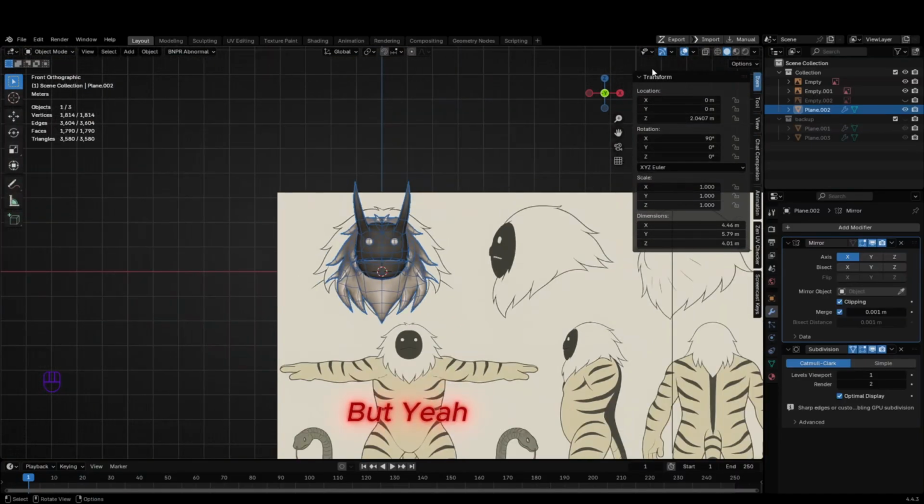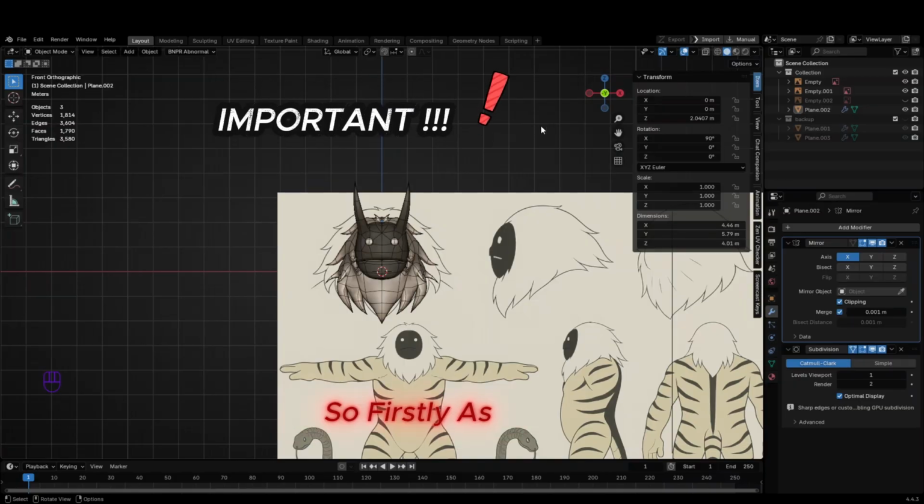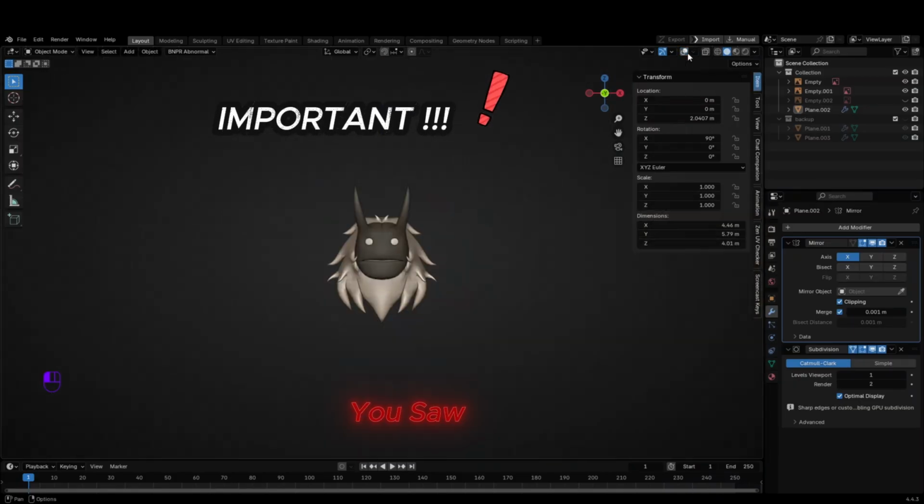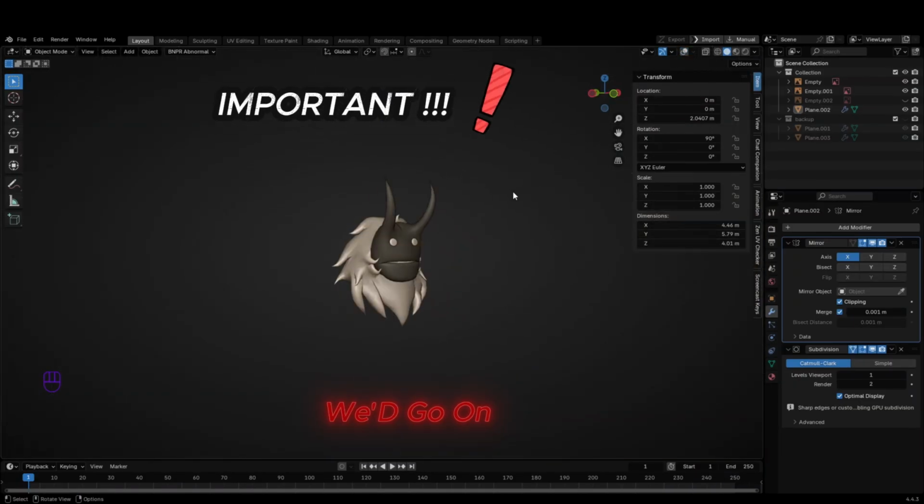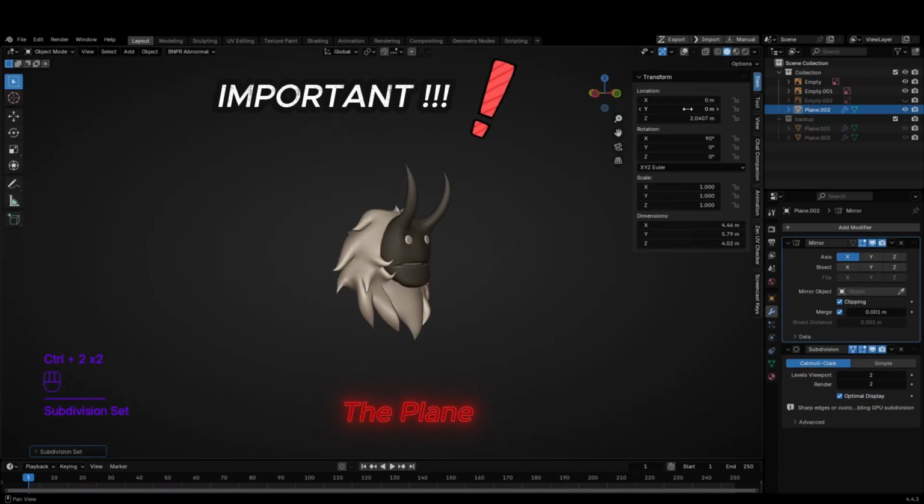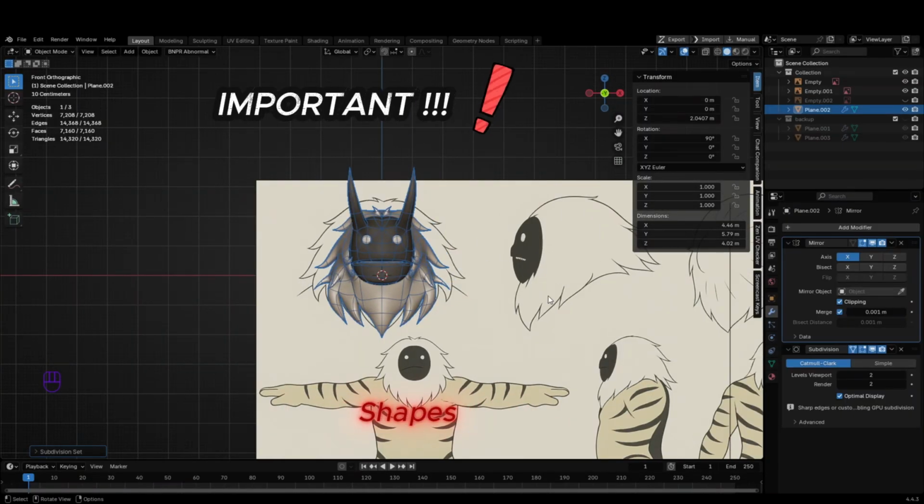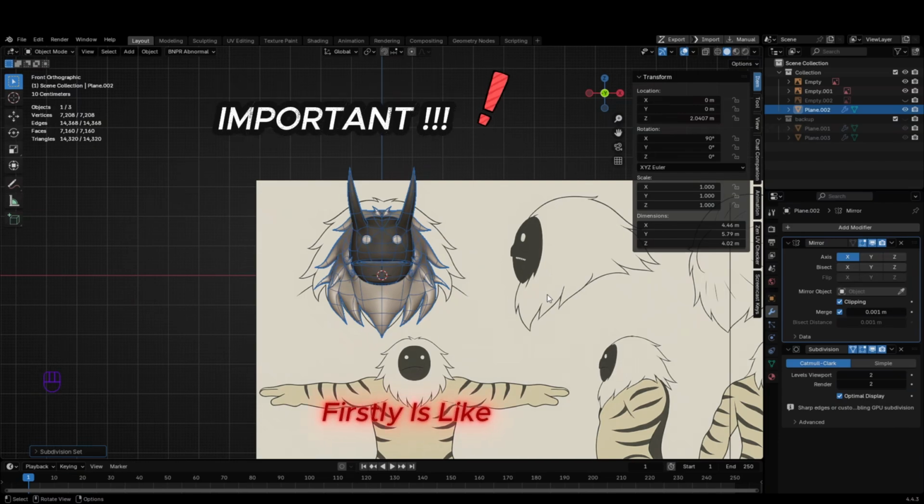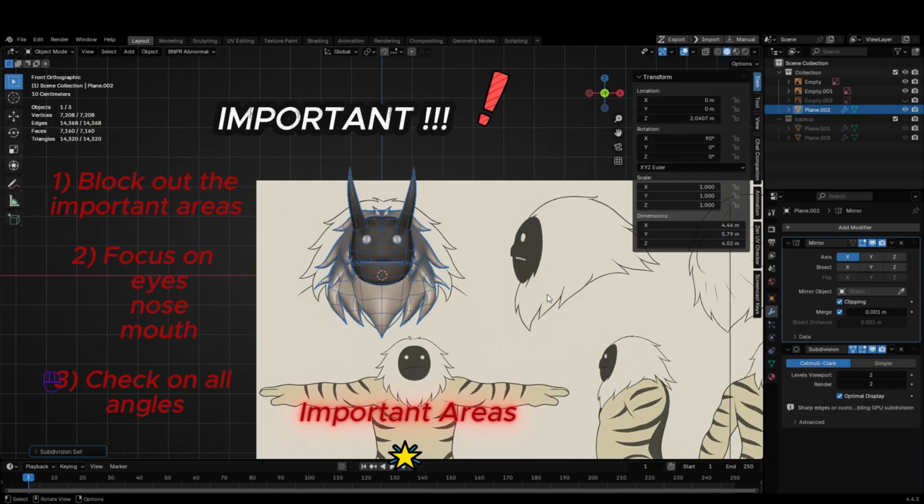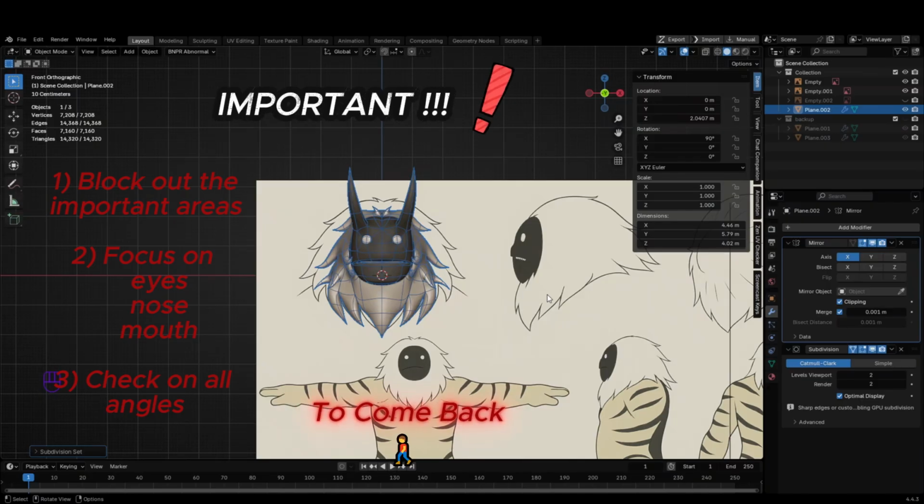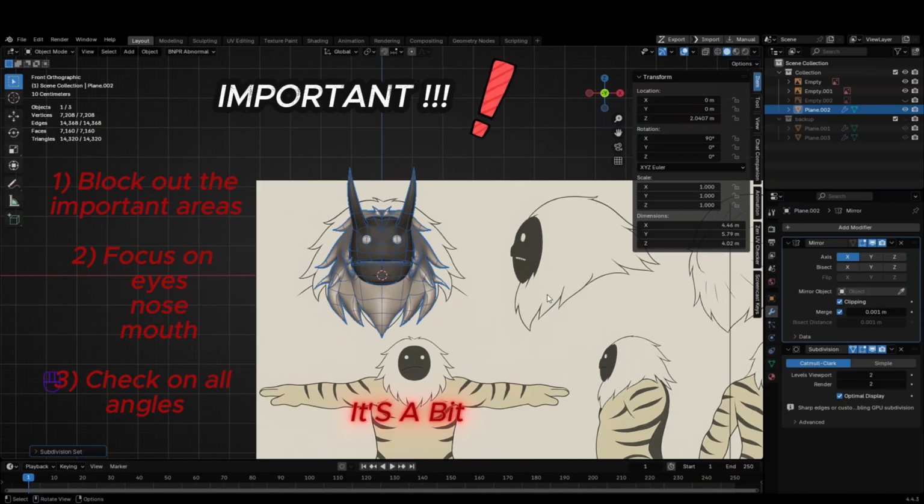But yeah, let's just come back to what you gotta do. Firstly, as you saw, we go on with the plane, start shaping the main shapes of what you wanna make. Firstly, block out the important areas so you don't have to come back to it. With the face it's a bit harder.